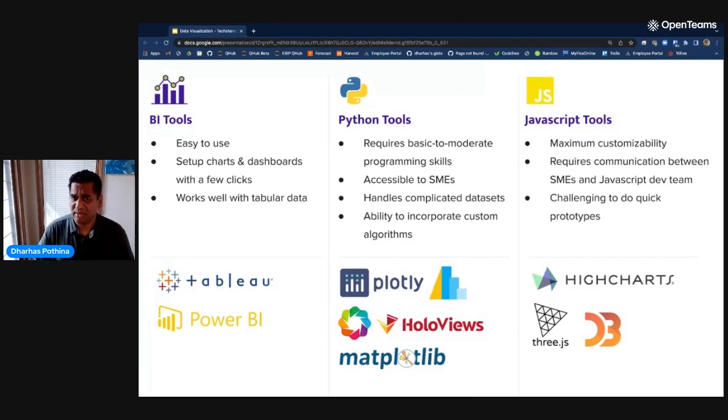Python is sort of the sweet middle spot. It requires basic to moderate programming skills. It does require a little bit of programming skills. There are tools to make it easier, but it's accessible to your subject matter experts, your business analysts, your data scientists, the people in your organization that are doing the actual analytical work. These tools are accessible to them, and they can handle very complicated data sets, and you have access to the entire suite of algorithms and tools inside Python, which is vast, and you can connect to any of them.